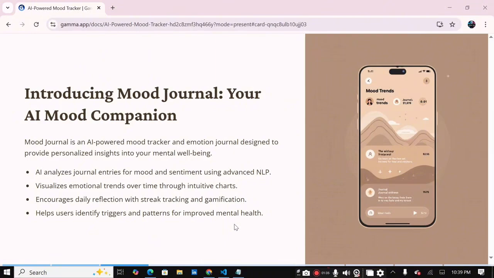Okay, so this app also visualizes your emotional trends over time. It's able to do that. We'll check that out. And then it also gives you daily reflection and streak tracking and gamification. You'll see that. Then it also helps users identify triggers and patterns for improved health. Okay, so basically that is what the app does, using sentiment analysis to predict your mood. So you journal your mood over a period of time, then the AI is able to predict how you're going to feel or how you feel. Then it gives you insights on what to do to make your mood better.